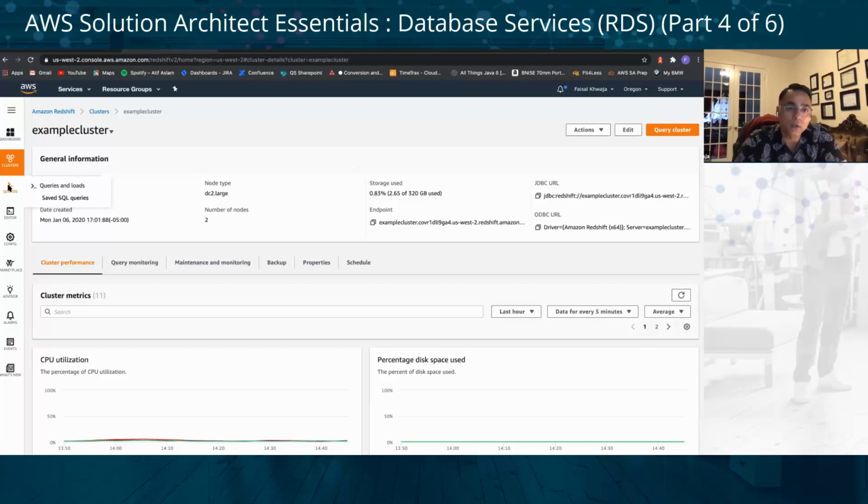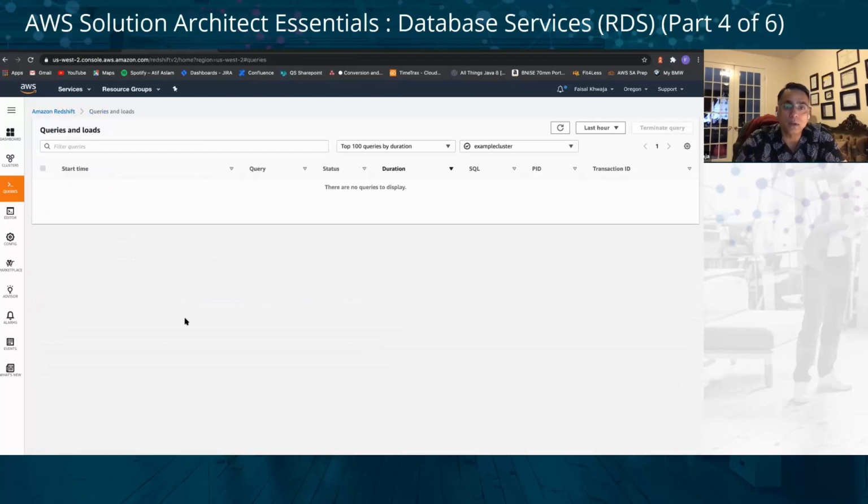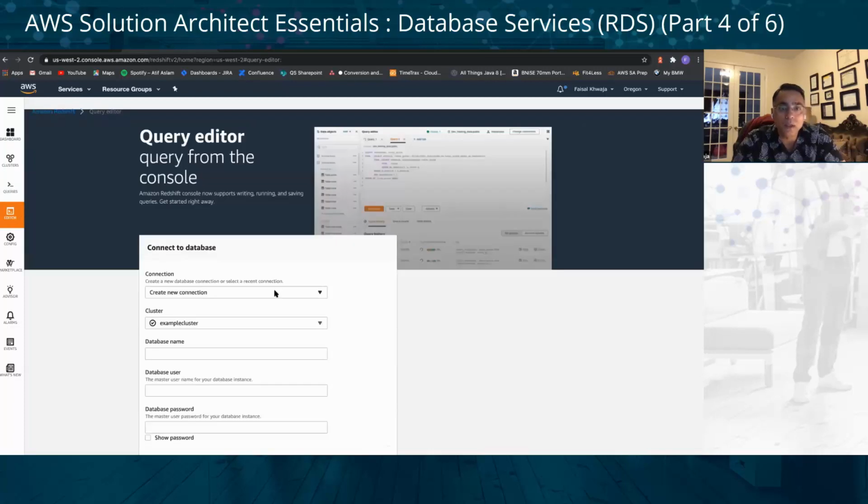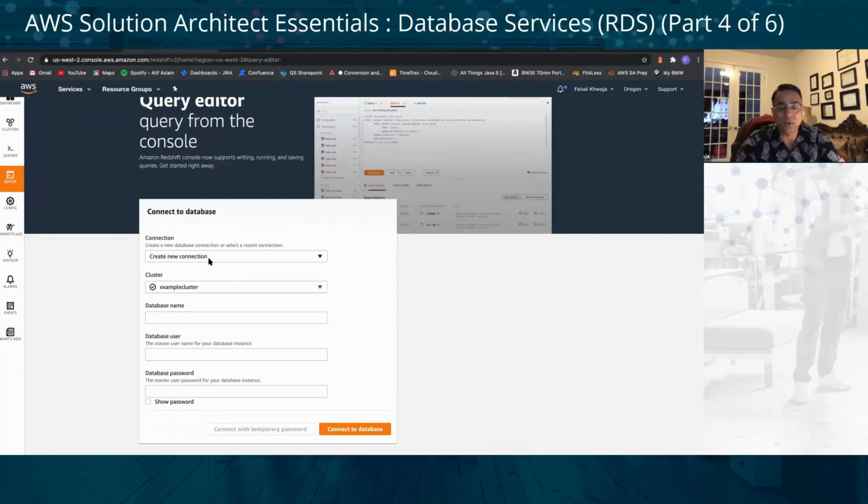If you want to run the queries, then you can click on the queries and start writing the queries over here. There's the editor, sorry. If you want to start connecting to this database, you need to go and click on the editor, create new connection. This is the cluster that you want to connect to, the name of this database, the user and the password.